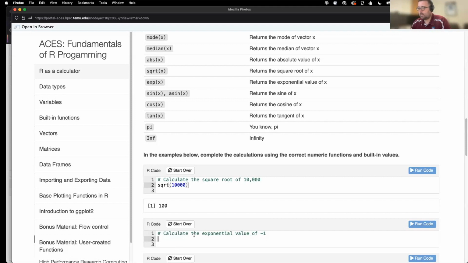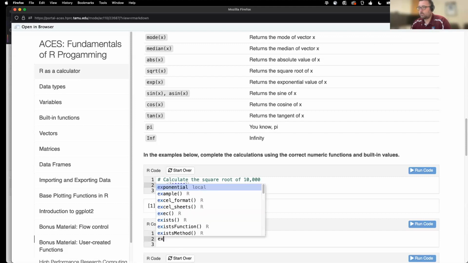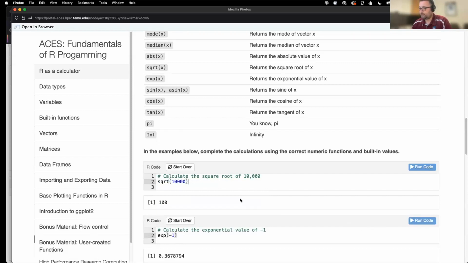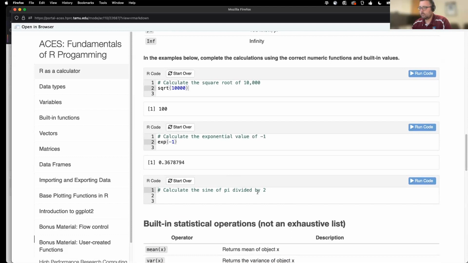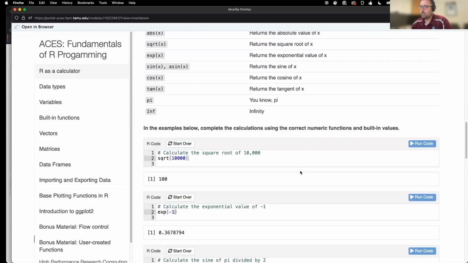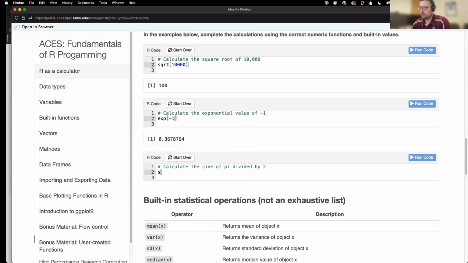All right, get the exponential value of -1. Again, we'll just do exp. And you can see these suggested functions start to pop up, which is nice. And then we'll do -1. And then finally, to get a sine of pi divided by 2, we'll just use the sin function here. Pi divided by 2.